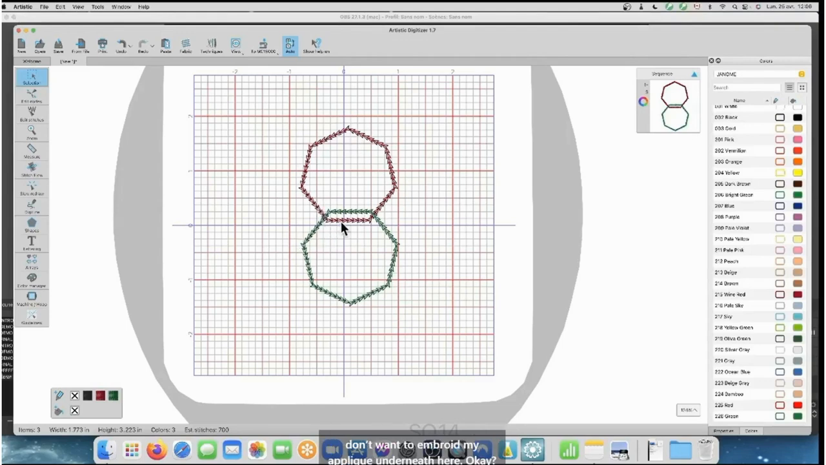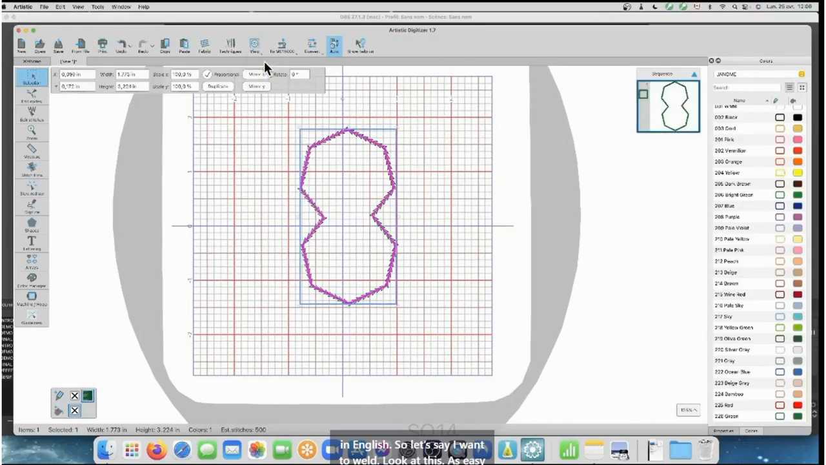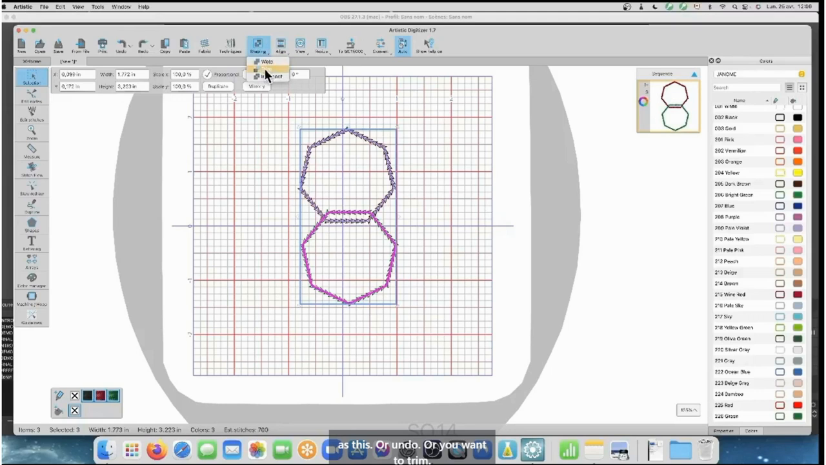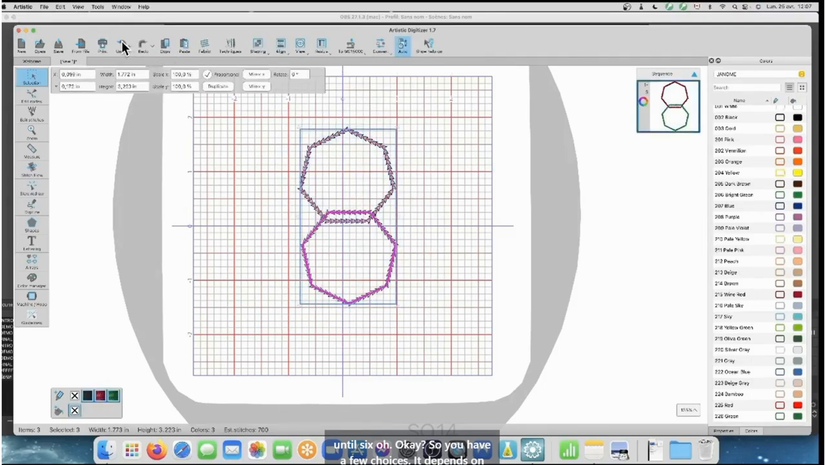You know? So what I want to do, I don't want to embroider my appliqué underneath here, okay? I'm going to select both of them, and then it brings me, whoop, okay, another, because I was in French before, so I didn't remember what word. It's a different word here. Here it's in English. So let's say I want to weld. Look at this. As easy as this. Or undo. Or you want to trim. Or intersection. Okay, so you have a few choices. It depends on what you want to do and how you want to do this.